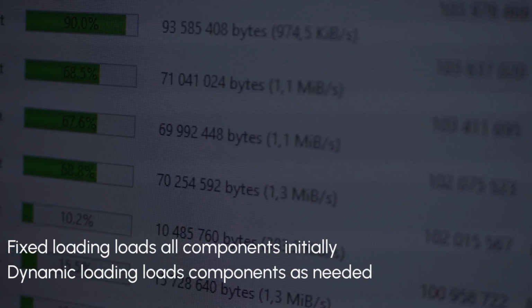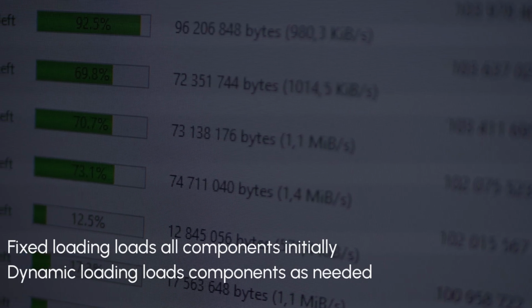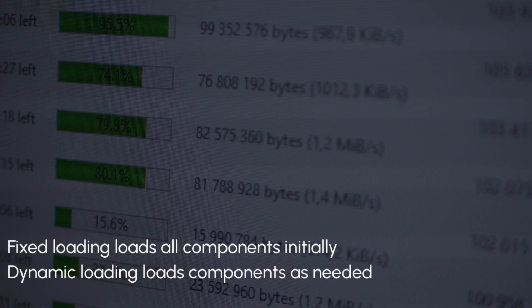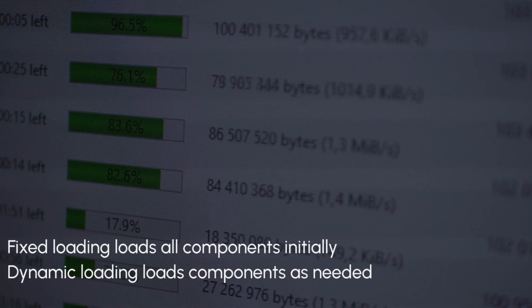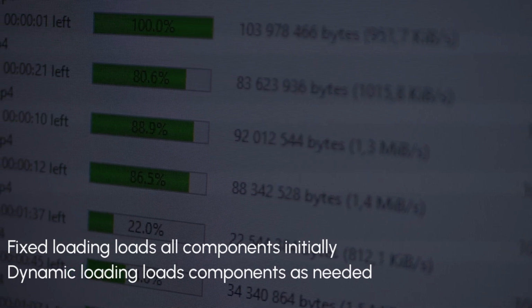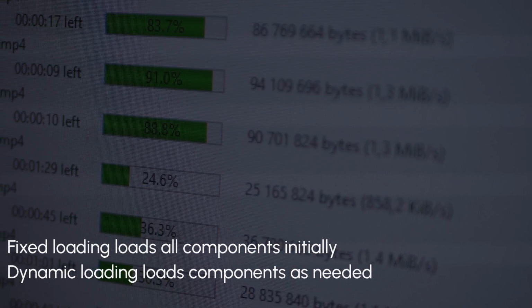Both methods have unique advantages and challenges. Fixed methods offer stability and independence from external files, while dynamic methods promote flexibility, efficient memory use, and ease of maintenance, though they may introduce dependency management and version control issues.